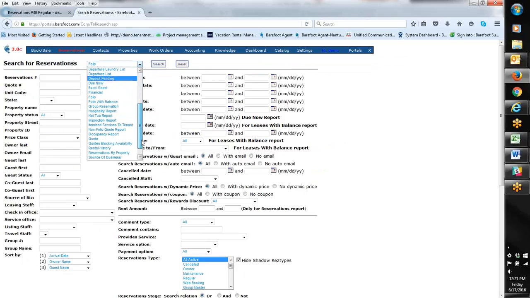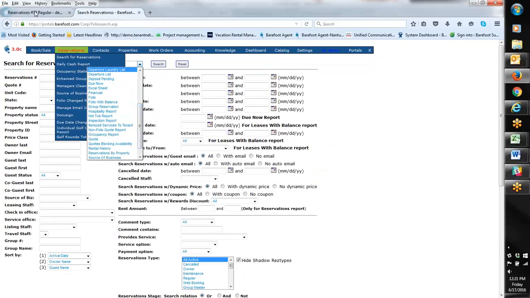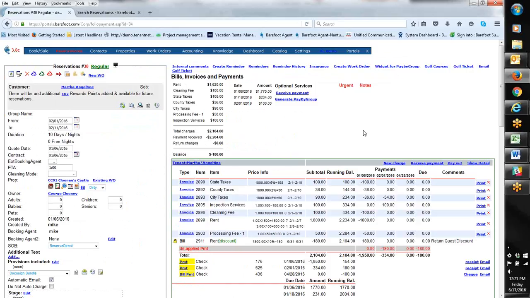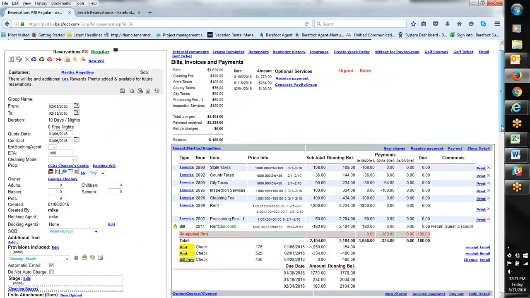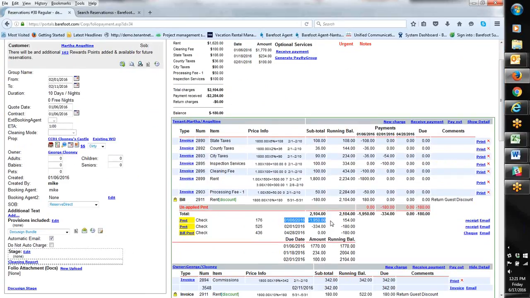Does the folio have to have a zero balance then before it'll pay the owner? No, that's a really cool feature. My old system, if the folio had even a penny due to it, nothing would process to the owner. And the way that the Barefoot system is set up is that as money comes in, so if we take a look at this payment that was made on January 6th of $1,950, I can see here in this column just exactly what that money was applied to.